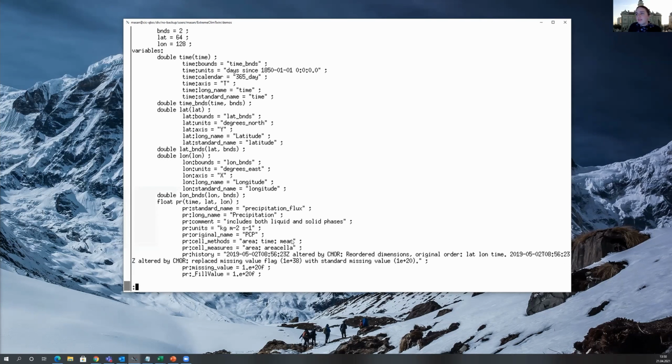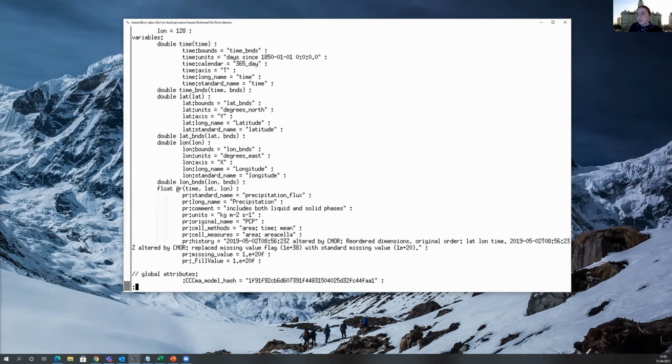And finally, there's a variable that's actually in here, which is pr, which is precipitation flux. It has units, and it has different types of names. It tells you that it includes both liquid and solid phases, which means it's both rain and snow. And then it says a little bit more about what's been done to it after the climate model ran.